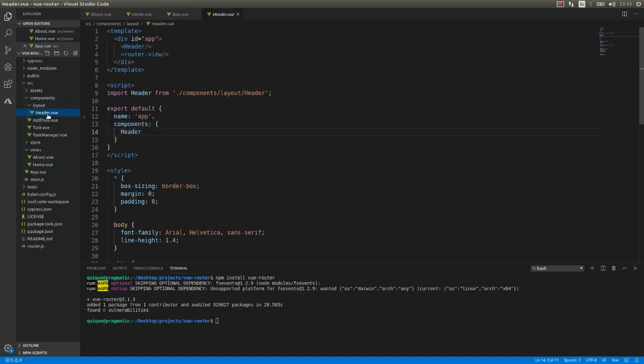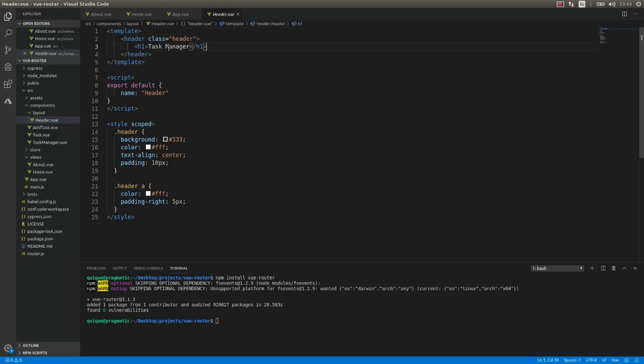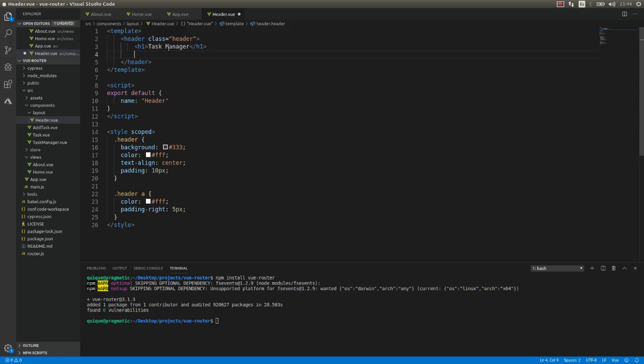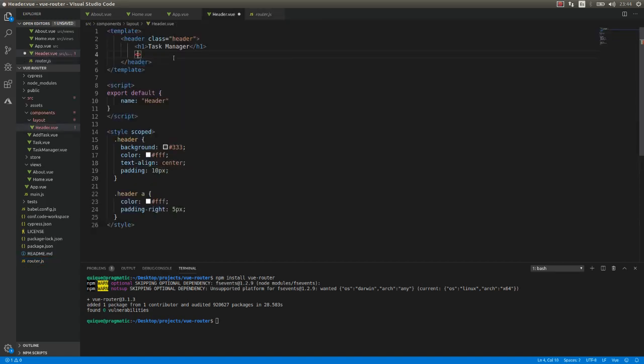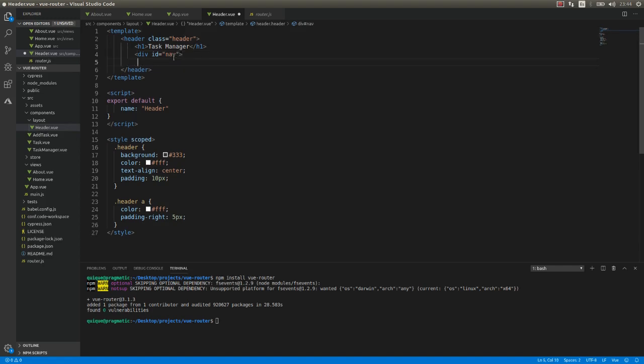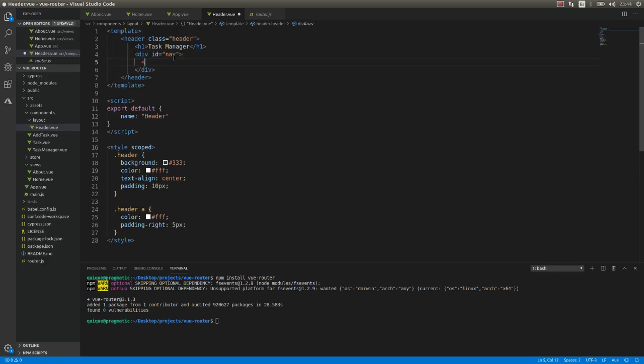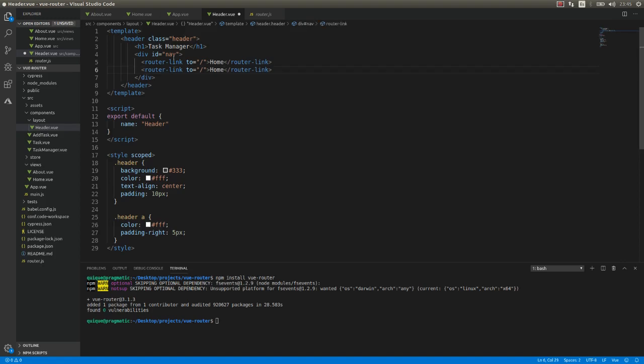Okay, let's move on to the header component. It's in the layout folder within the components. And here I'm going to add all the router links that I just created in the router.js file. So let's do that. I'm going to add a div. Let's use the nav as ID for this div. And let's add the router links. So router link to slash, this is the root option or the home option. So this is going to be the first link in our menu. And the second one is going to be the about page that is going to be mapped to the slash about URL.